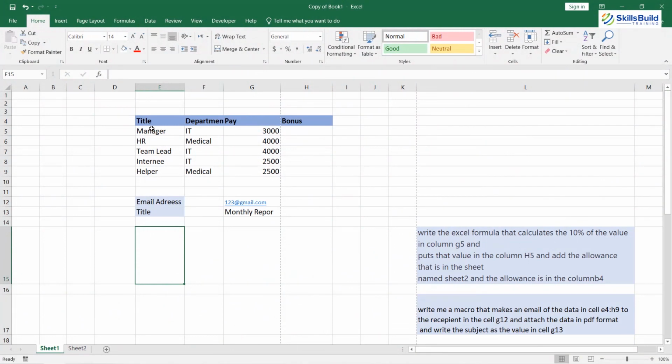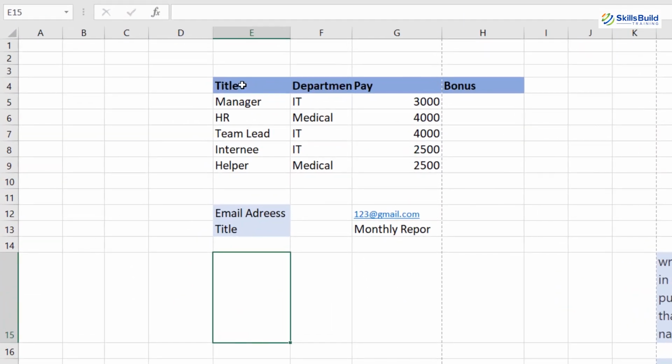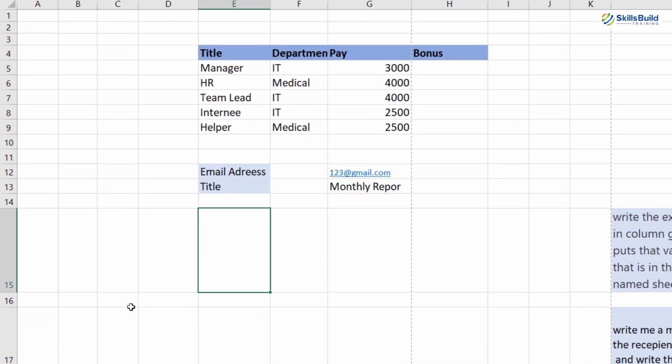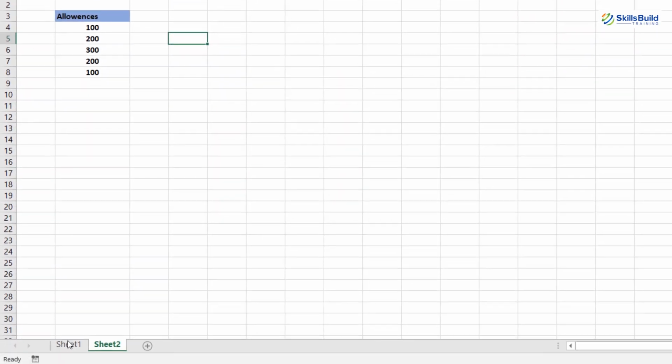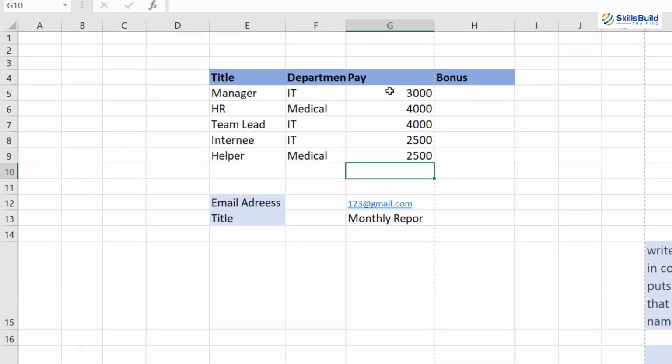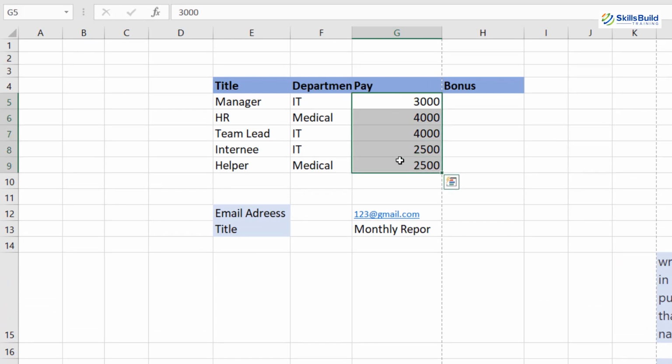This is my Excel sheet in which I have some data. First of all, I have titles, then their departments, then their pays, and then their bonuses. And I have another sheet in which I have their allowances. So first of all, I want to sum all the pays of all the employees and I want to have the result in this particular cell, which is G10.